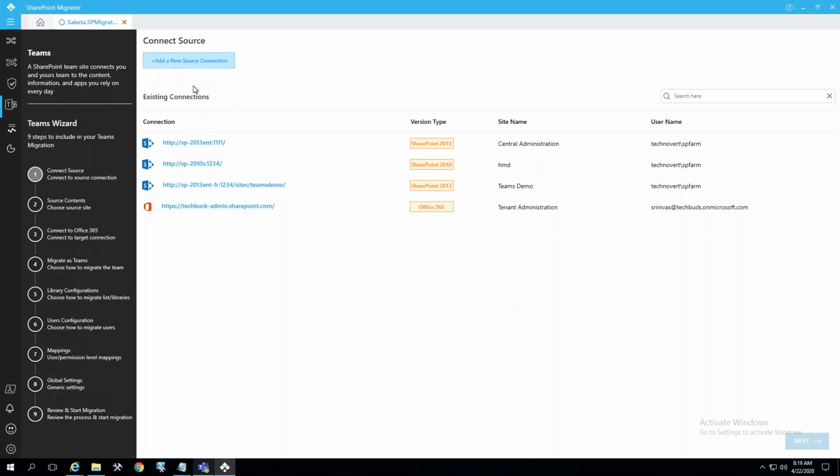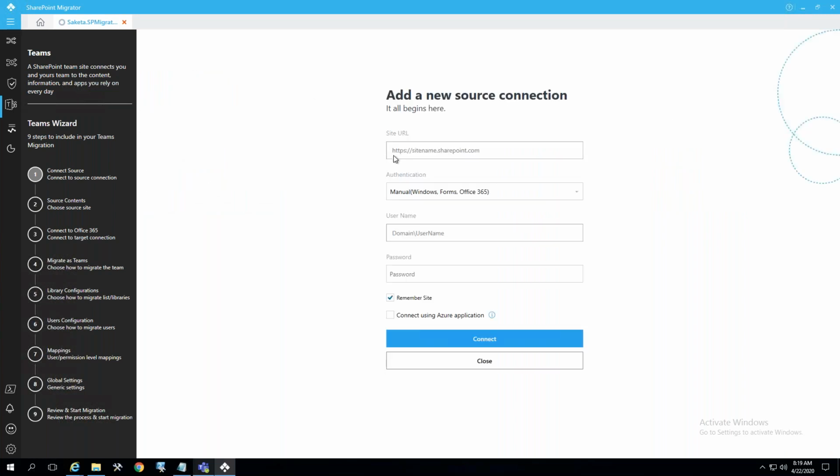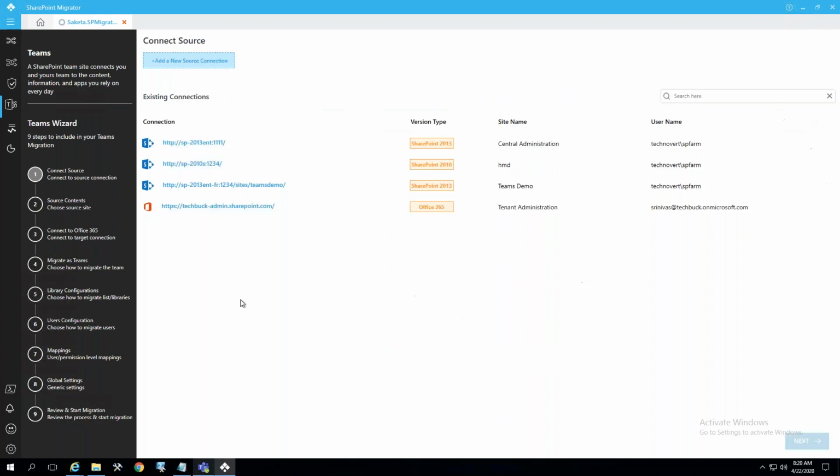You can choose a source connection using an existing connection, or you can just click here to add a new source connection by providing the SharePoint URL, username, and password. As I have already created my connection, I'm using the existing connection from here. And you can also see the version type, it's SharePoint 2013.